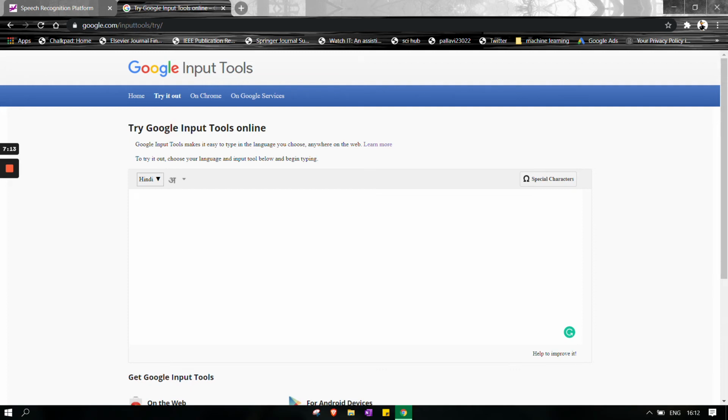And if it is clear, so write the email ID like this. For example, the email ID is pallavi123@gmail.com. So write Pallavi in Hindi, 1, 2, 3, at the rate, gmail.com. This is how you write your email IDs.